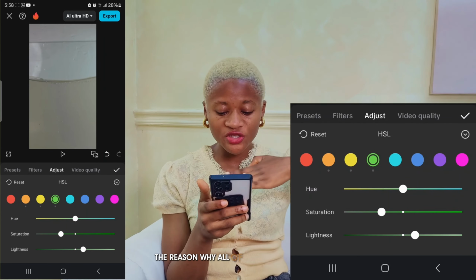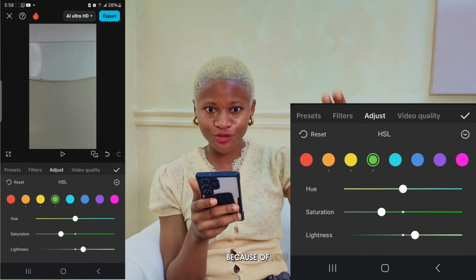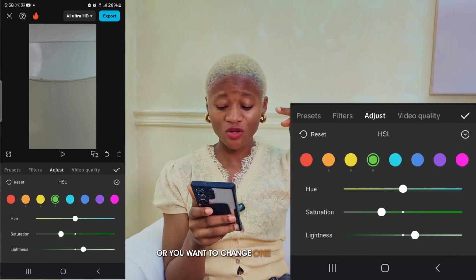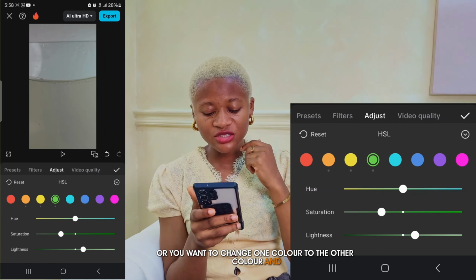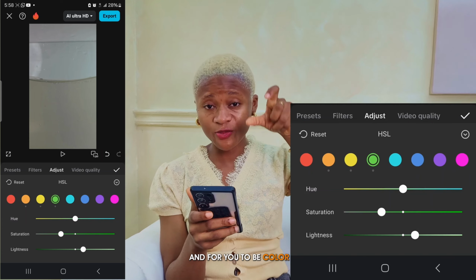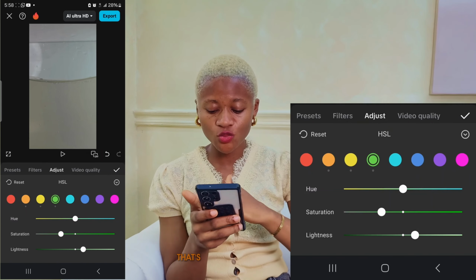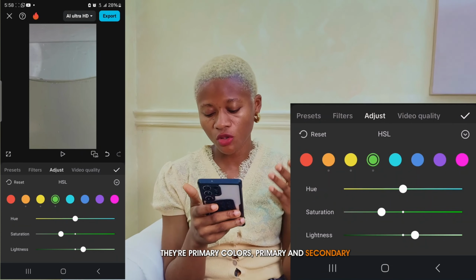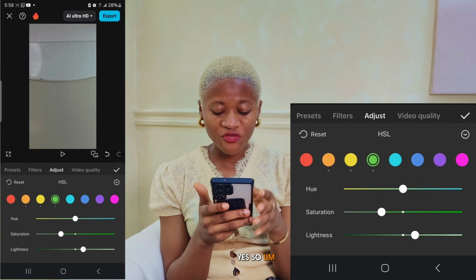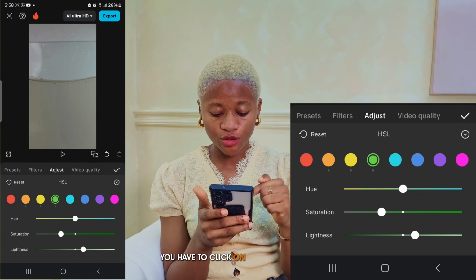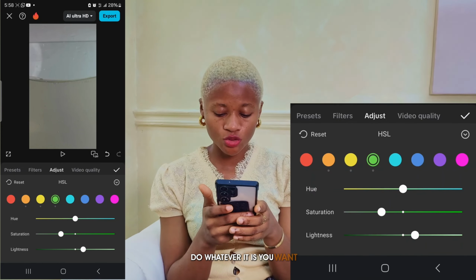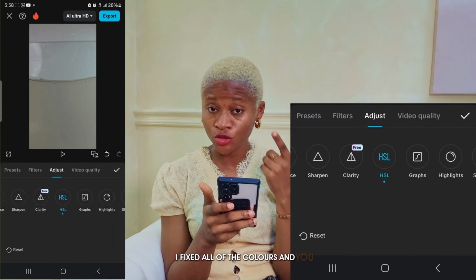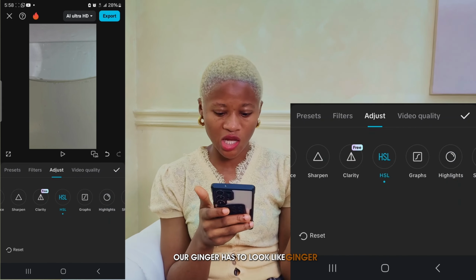Now, the reason why all of these colors are lined up is because of hue. If you want to change one color to the next color, and for you to be color specific when you are editing a video, that's why all these colors are lined up. They're primary and secondary colors. So if you want to work per color, you have to click on the color and do whatever it is you want to do. So I'm done with HSL. I fixed all of the colors, and our ginger has to look like ginger, right?